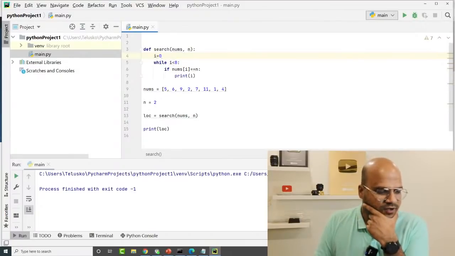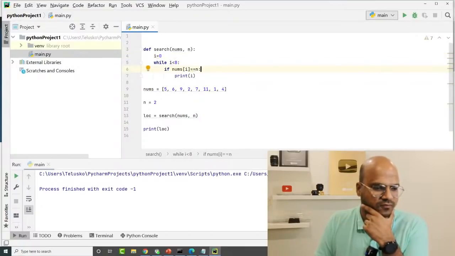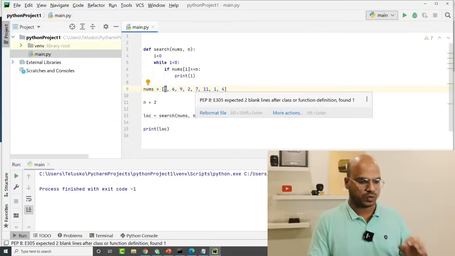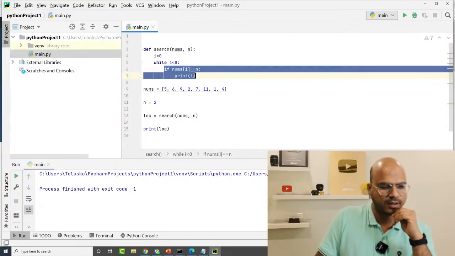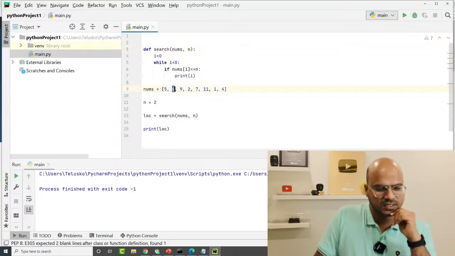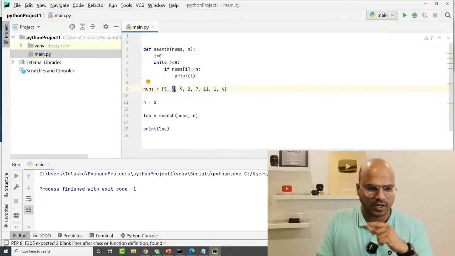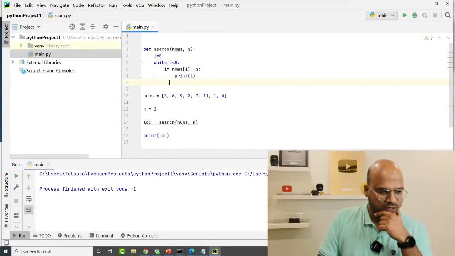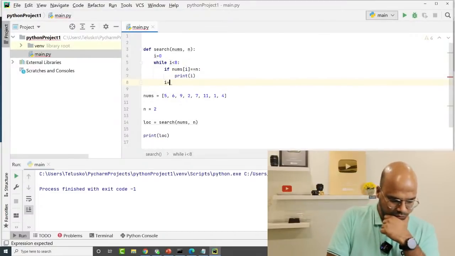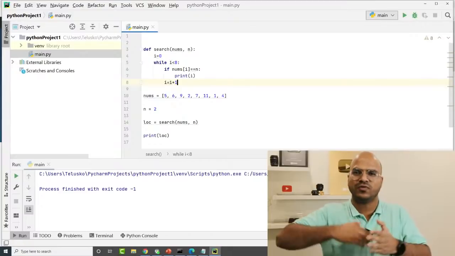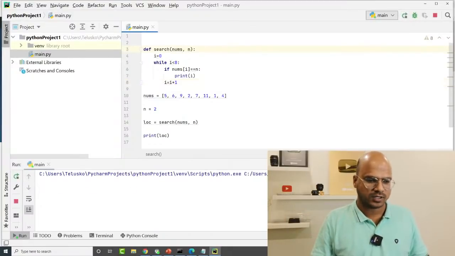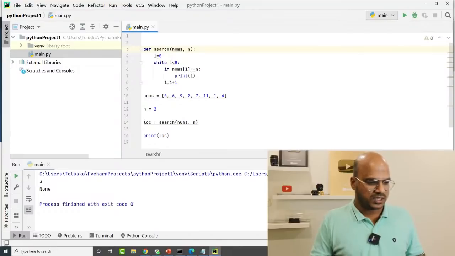So the problem is, every time you run this loop, it will check if the first value is the same as n, which is 2, right? No, the first value, which is 5, is not the same as 2. So it will say, okay, it is not satisfying. But now we are expecting it to check the value of n with 6. But nowhere are we saying go for the next value, right? So what you have to do is say I equal to I plus 1. You have to increment the value of I every time this loop runs, so that it will go for the next value, next value, next value. Okay, let's run this. Oh, it worked. You can see we got 3.